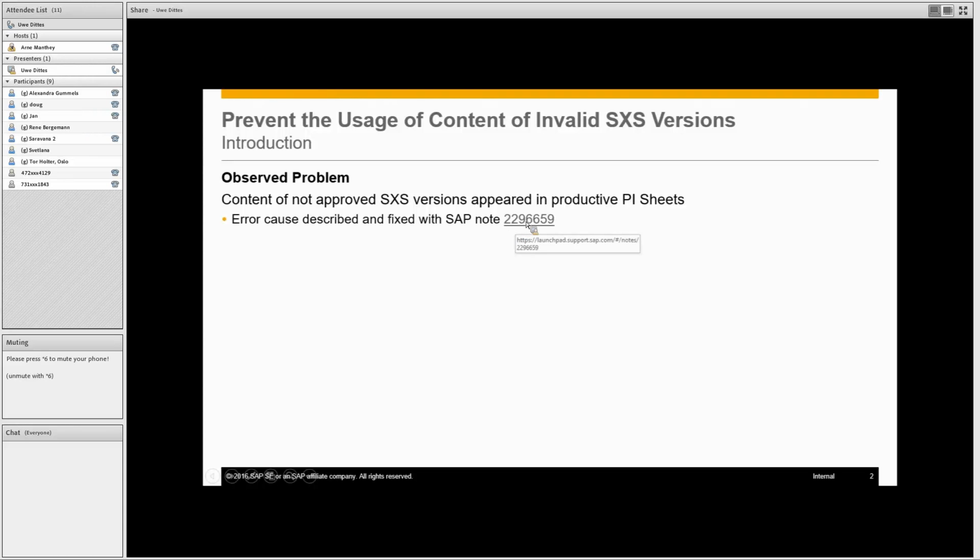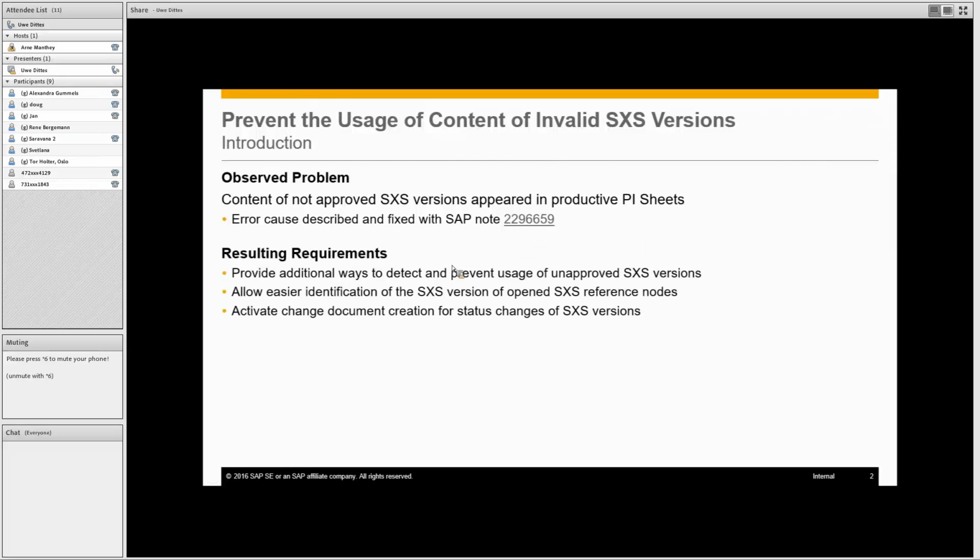So it's also linked. You can directly jump to the note from the presentation slide that I will then convert into a PDF file and provide for viewing. So this critical situation is fixed. Nevertheless, we had several discussions with our customers, and there have been some requirements that result from this problem, though it appeared very rarely.